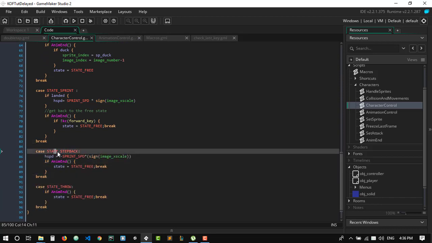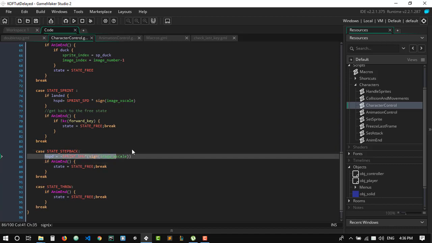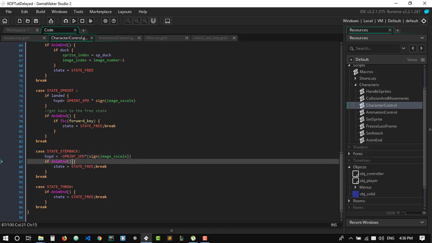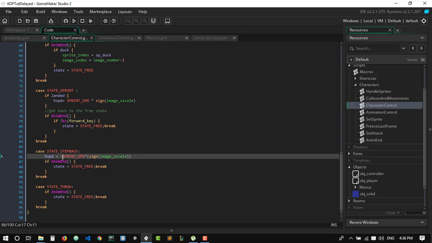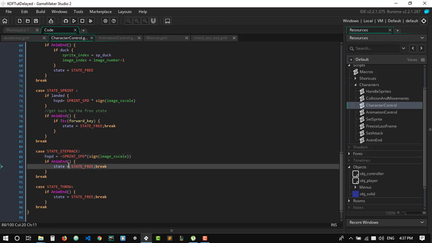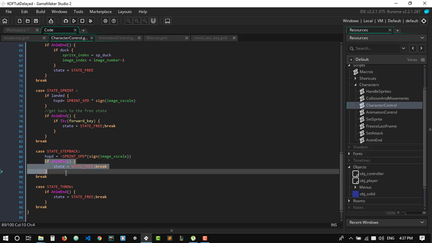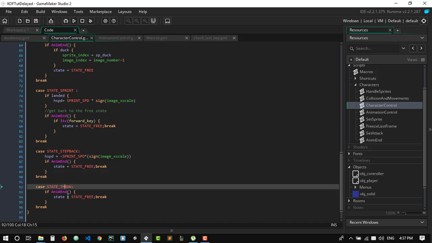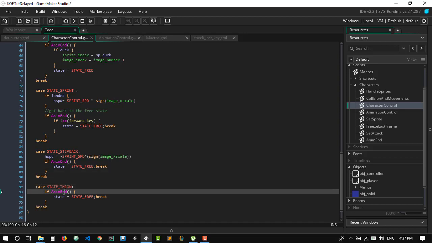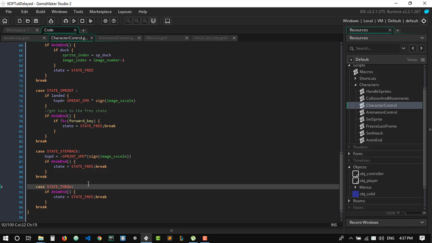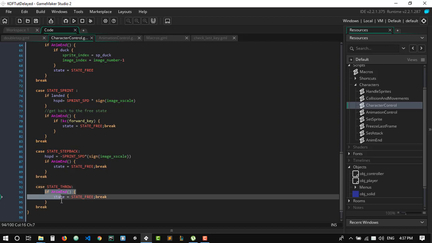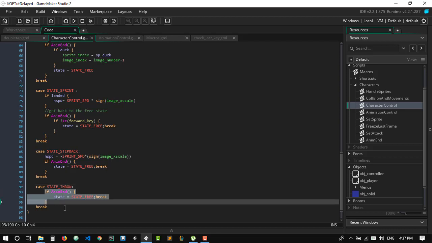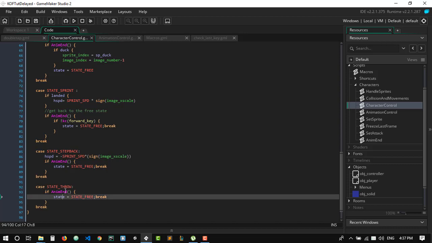And obviously we add another case for each new state. So in the step back state, I just wanna move in the opposite direction. So this should be minus sprint speed times sine of our image scale, and our condition to get back to the free state is if our animation has ended. Now in the throw state, we don't need to do anything here except for the condition to get back to the free state, which is gonna be just animation end.